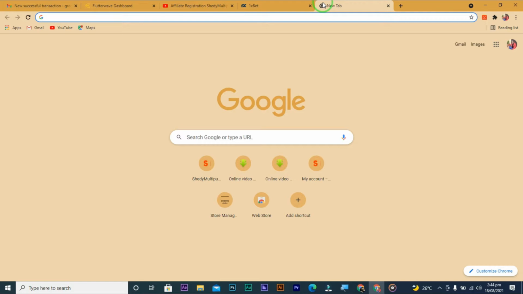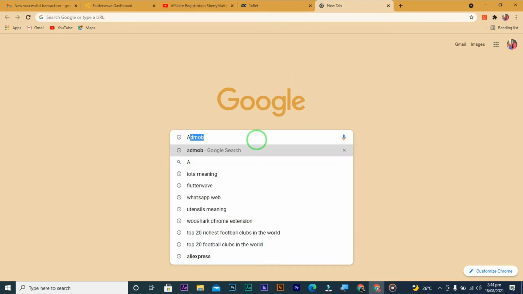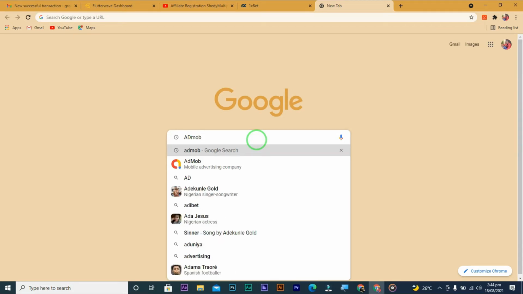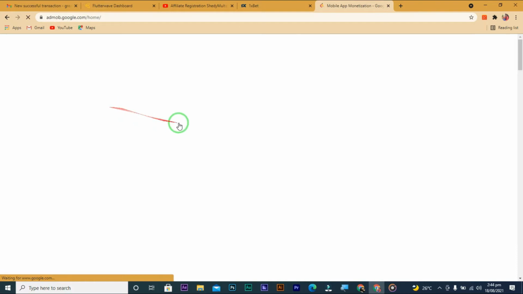So first, let's just quickly locate where we are going to sign up with Google AdMob. Just type on your search engine from your browser. If you're using a mobile phone, do the same thing. AdMob. Okay, so this is the URL you've been looking for: https, then admob.google.com. So just tap to monetize.